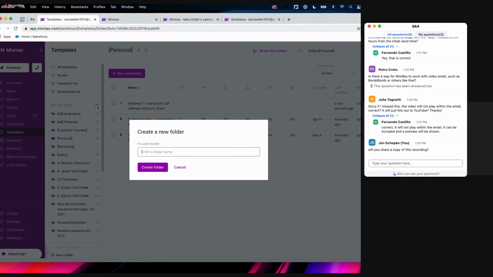And so whenever you're ready to create a new folder, and I'm a big folder person, I would create a folder honestly for every new initiative or every new sequence I was going to create. Just hit that plus button next to my folders or hit this new folder button here. And then we can add a name. So maybe this is my inbound lead sequence. And this is for, if you can believe it, we're already in Q3 of 2021.